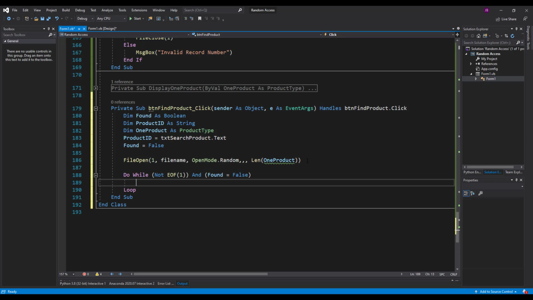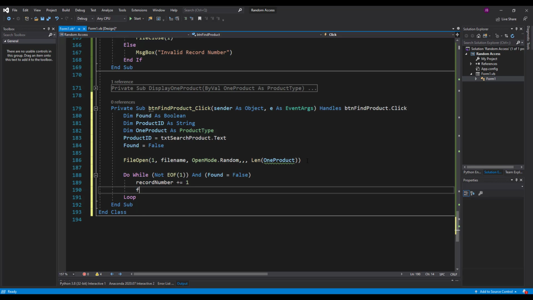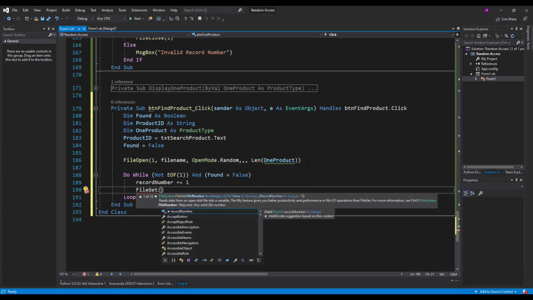And if done successfully, it will automatically generate the loop part. I'm going to say record number plus equals 1. Now plus equals 1 just means record number equals record number plus 1. But like I said, been typing for a long time now. I'm probably getting RSI. So I'm going to try and keep it as short as humanly possible.